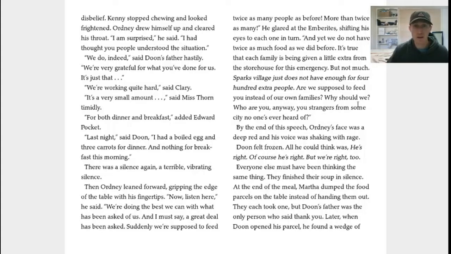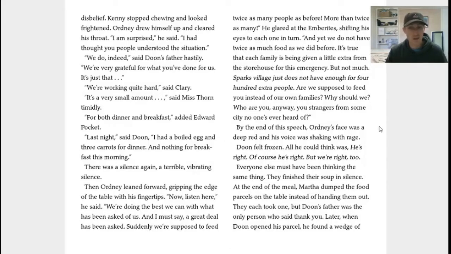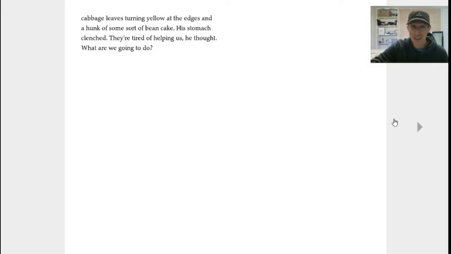Let's read the last paragraph together. We're going to be starting down here. Everyone else must have been thinking the same thing. They finished their soup in silence. At the end of the meal, Martha dumped the food parcels on the table instead of handing them out. They each took one, but Dune's father was the only person who said thank you. Later, when Dune opened his parcel, he found a wedge of cabbage leaves turning yellow at the edges and a hunk of some sort of bean cake. His stomach clenched. They're tired of helping us, he thought. What are we going to do?